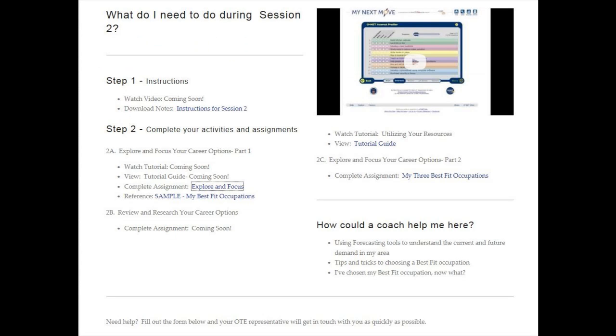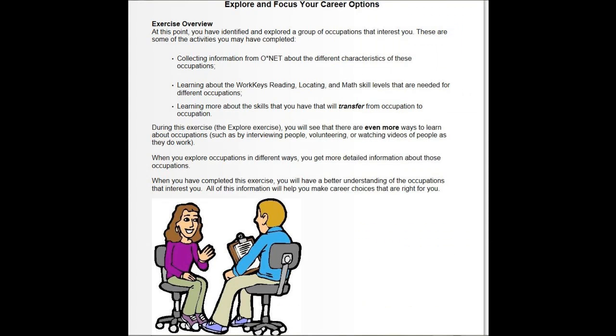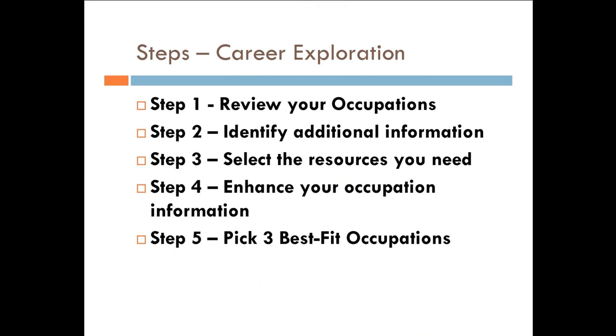Go to Session 2, Step 2, Explore and Focus, which is Step 2A in the Career Coaching Training Portal. Read the first page of instructions on the Explore and Focus exercise. There are 5 steps in the 2 parts of this exercise. Step 1, Review your occupations. Step 2, identify additional information you need. Step 3, select the resources you need. Step 4, enhance your occupation information. And Step 5, pick your 3 best fit occupations.